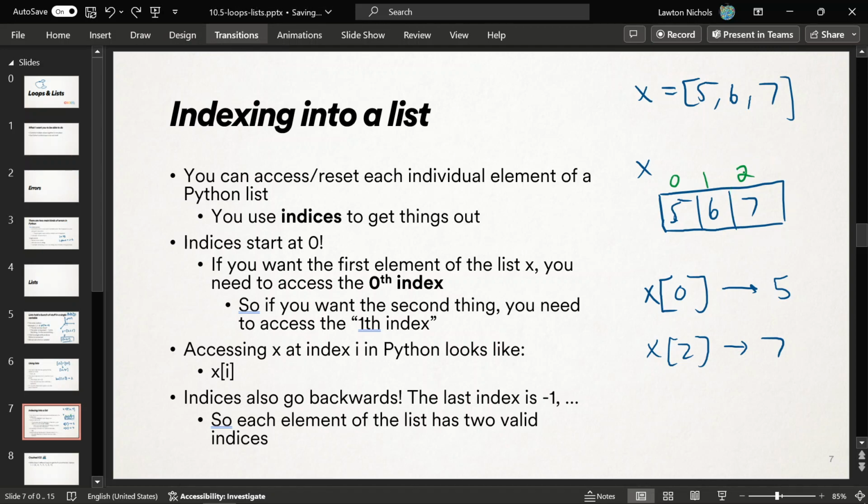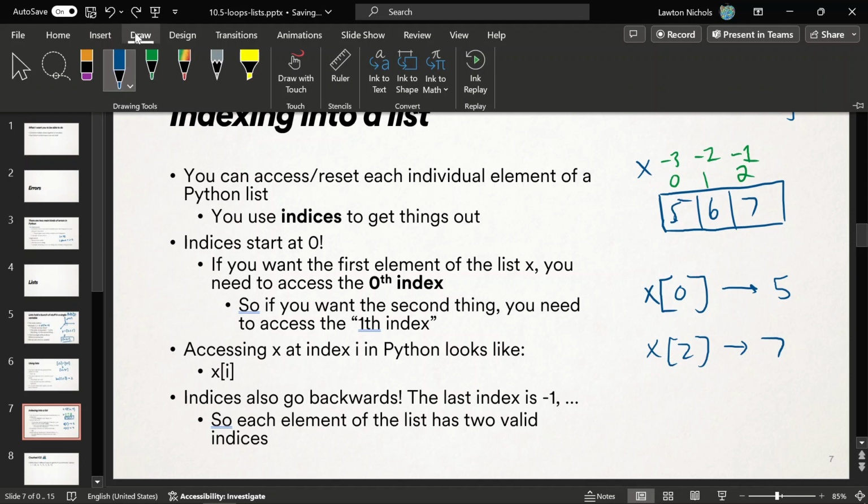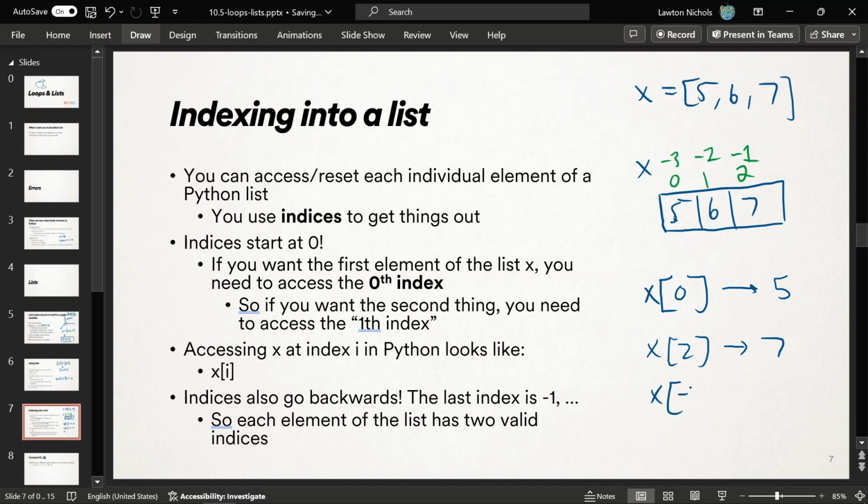If you want this last index and you don't want to figure out what the last index is, you can just say X of -1. If you use negative indices, it starts going backwards. So this is X at index -1, this is index -2, this is index -3. All right, so there's always 2 options for whatever you want. Another way to get out that 7 instead of X of 2 would be X of negative 1. That would also give you back the 7. And then X of negative 2 would give you back the 6. Could have done that one or index 1. Okay? So it also goes backwards. You always have 2 indices that work.